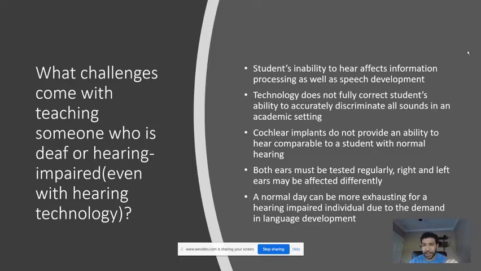Another thing too is that depending on the hearing technology you use, both ears need to be tested regularly because one might be affected differently than another. So you need to go ahead and test for that, and that takes time in the school day.